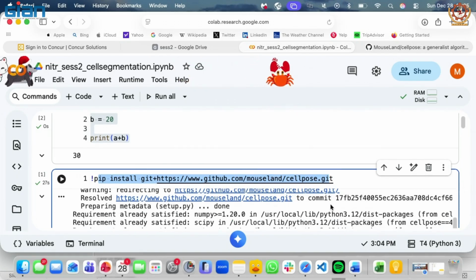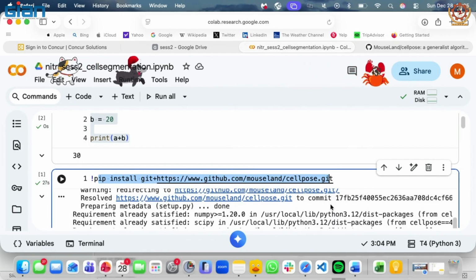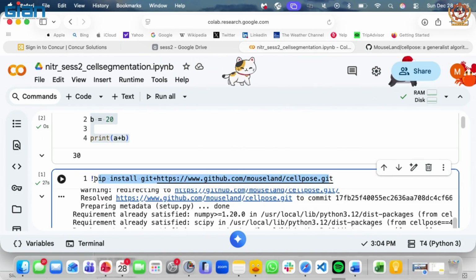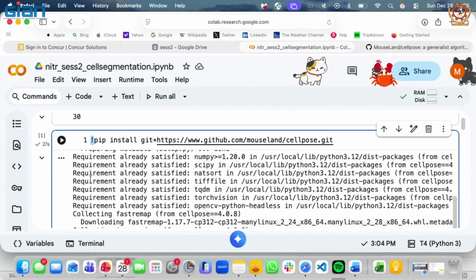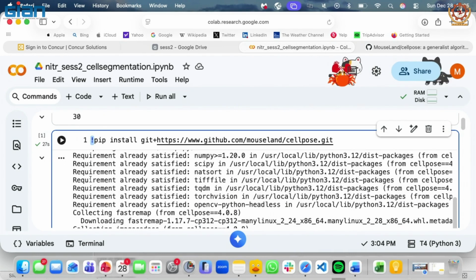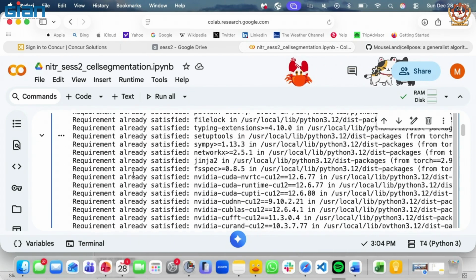But now, given that people write bash commands, shell scripts, and Python commands and everything at the same time, like they try to write everything in the same console or the same editor, people have come up with innovative methods like just adding an exclamation mark and you can run this. So I hope everybody has installed this Cellpose repo.